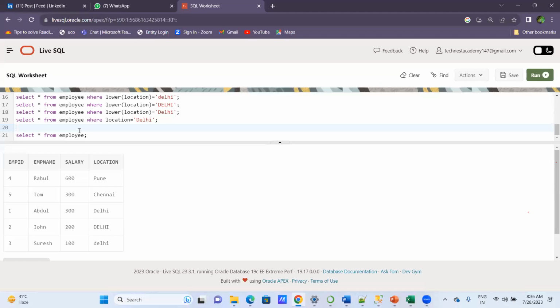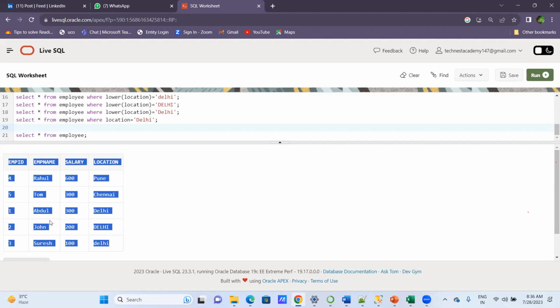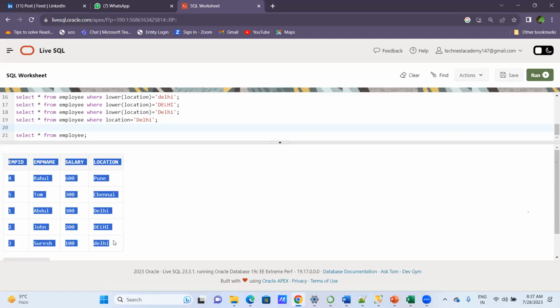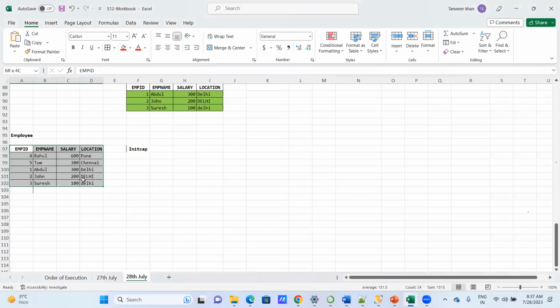Now suppose my manager is telling me, Tanvir, this is the details of the employee table. But do you think this employee ID column is in ascending order? No, this is not in ascending order. Descending order? No. This is neither in ascending nor in descending. So my manager is telling me, Tanvir, could you please display this employee ID in ascending order? Is the question clear? Okay.